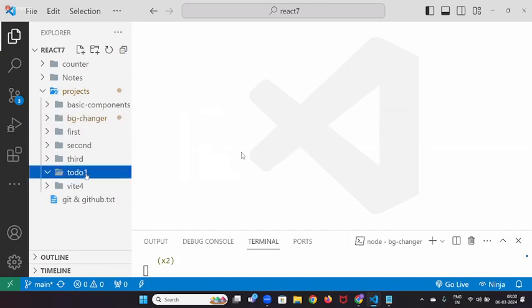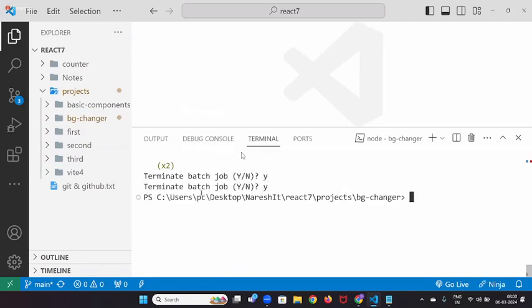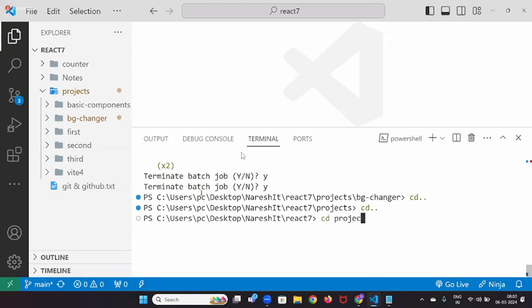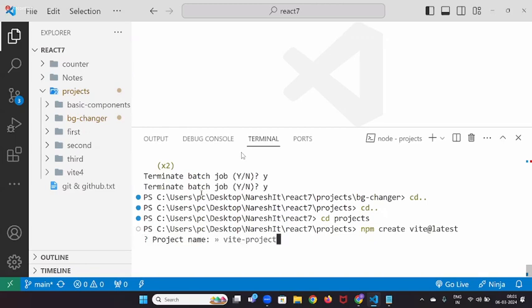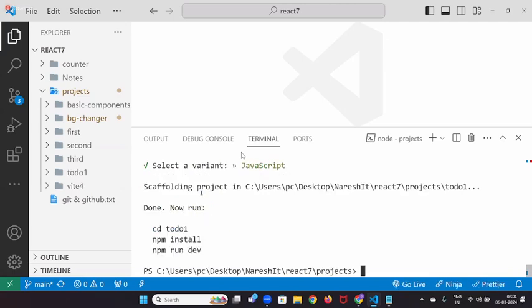Now, how to start the application? Control C, Y, and here npm create vite@latest. Here it will ask you the project name and all. To-do one. React, JavaScript or JavaScript SWC, no worries.